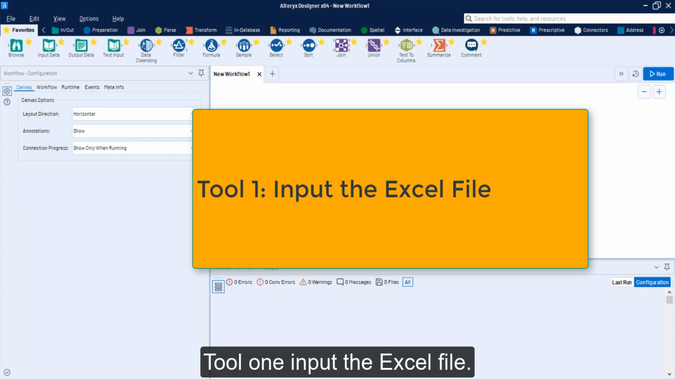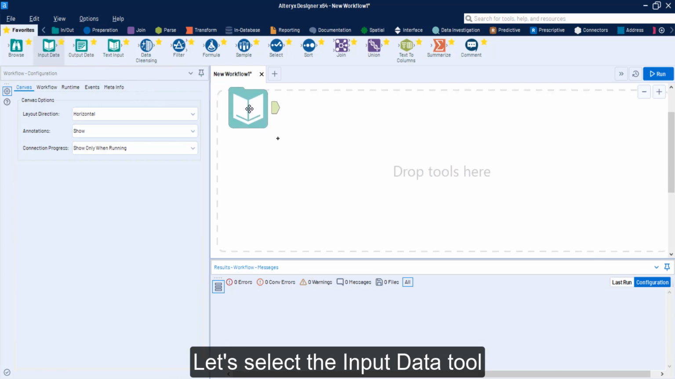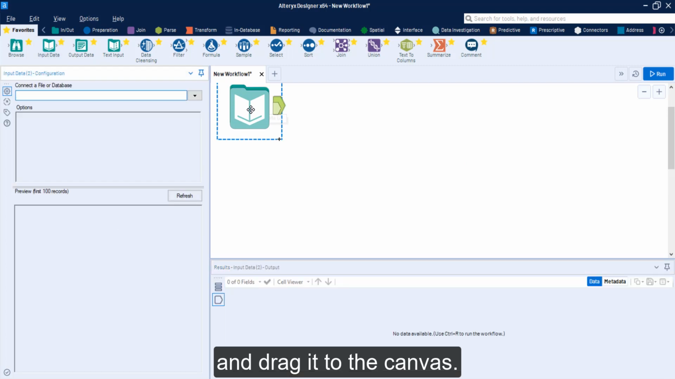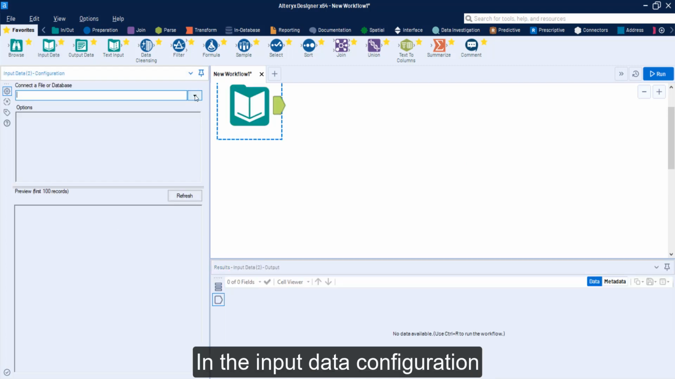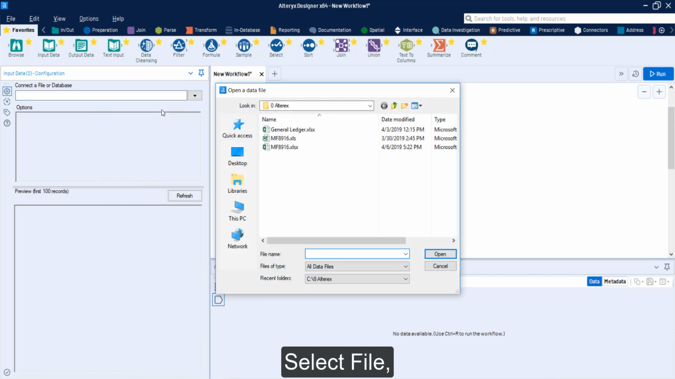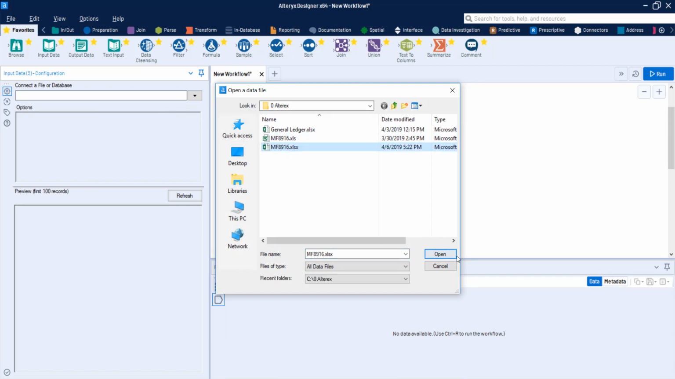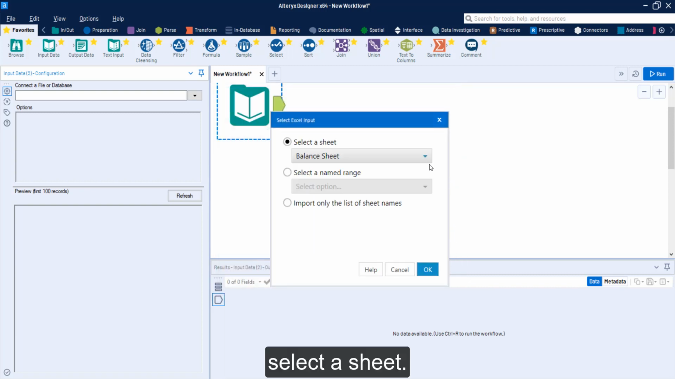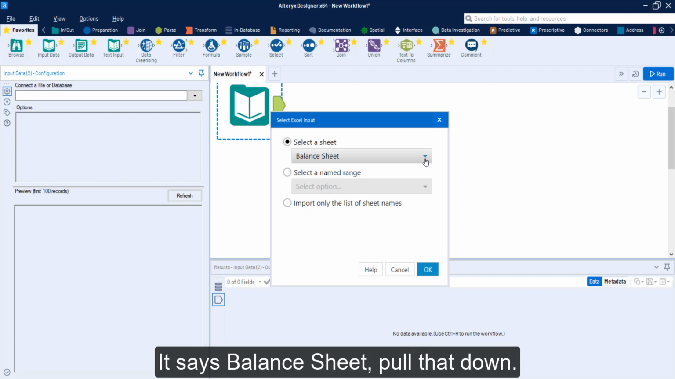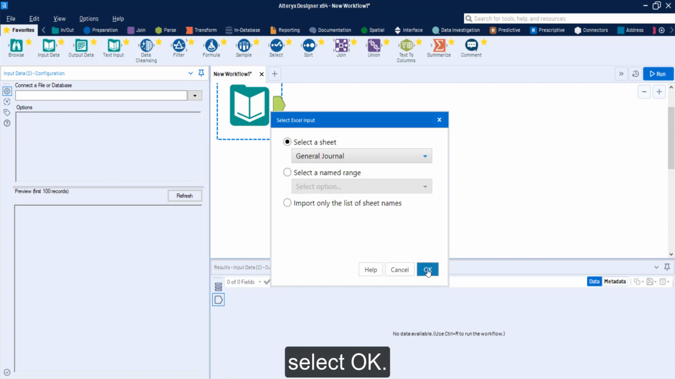Tool 1. Input the Excel file. Make sure your Excel file is closed. Let's select the Input Data tool and drag it to the canvas. In the Input Data configuration, pull down the Connect a File or Database. Select File, Browse, find the file that you want, select Open. Select a sheet. It says Balance Sheet, pull that down, select General Journal, select OK.